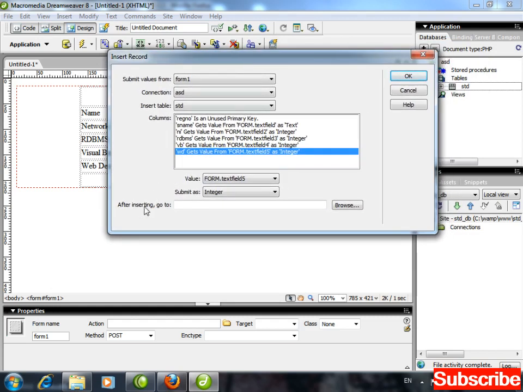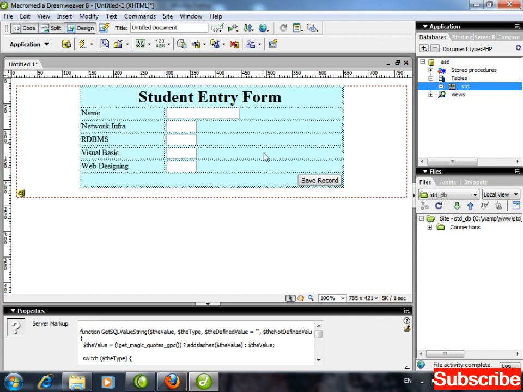And it's asking after inserting the record, go to which page? This one page. This page I will save by the name of insert.php, and simply click on OK. Watch the color change, meaning PHP script is applied on this page. Untitled-1 static, meaning save it. Control S.